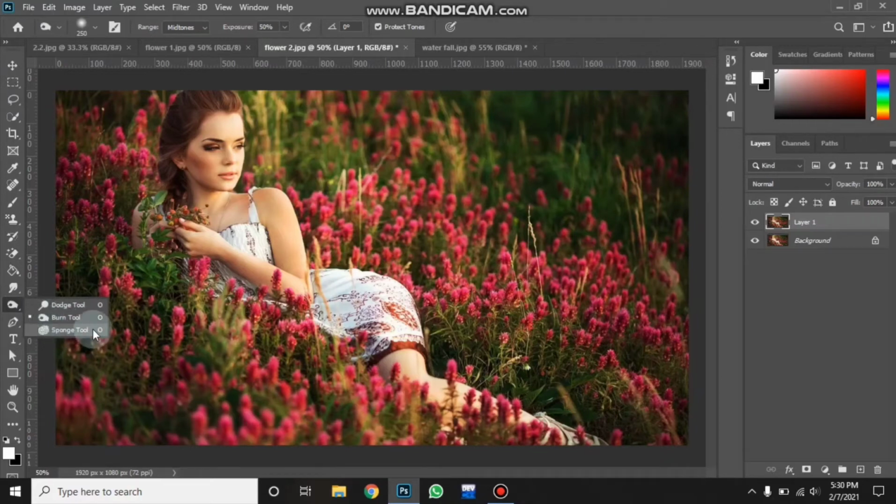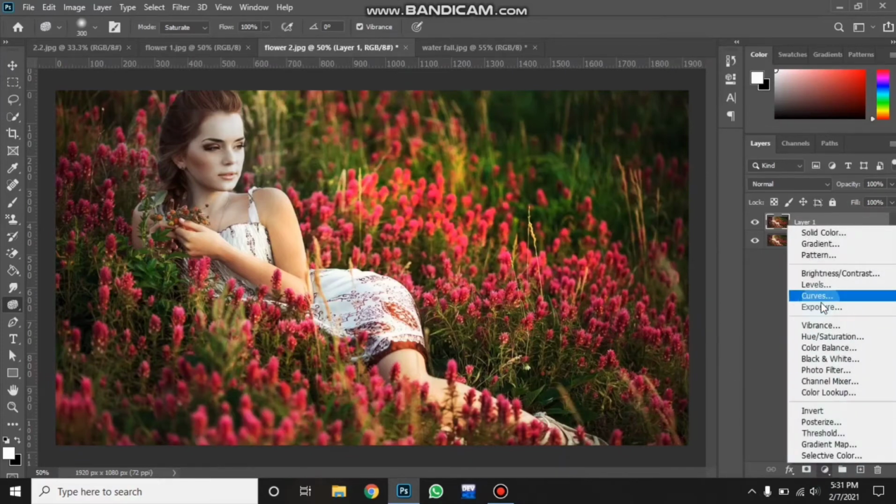After the burn tool, there is the sponge tool, and the shortcut key is the same, O. Basically, it is the opposite of both burn and dodge. If I select the default mode, it's desaturate. Wherever I drag my cursor, that area will become desaturated, like black and white. If we change the mode from desaturate to saturate, that area becomes brighter. It is used to increase or decrease the amount of color. The same thing you can do with Hue/Saturation. First go to the adjustment panel, then select the Hue/Saturation panel.